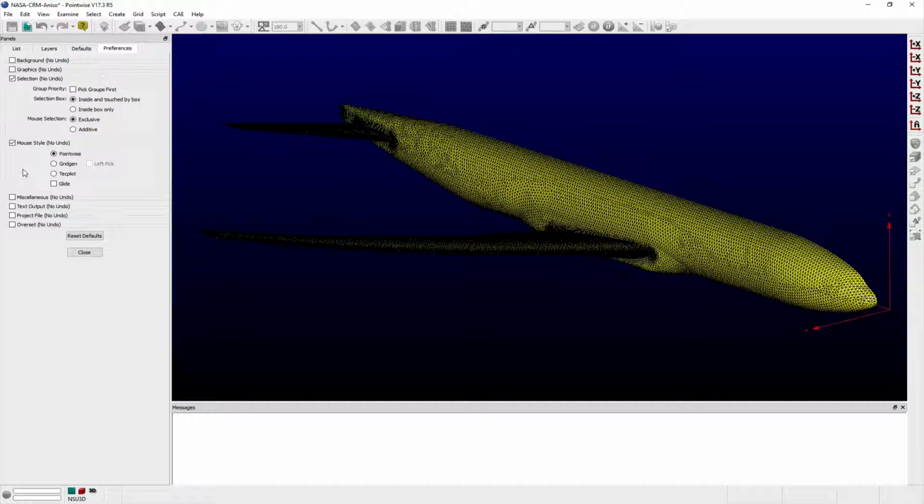When selecting either GridGen or TechFlat, the operations each mouse button performs are remapped to be more consistent with these software packages with which users may be more accustomed. When selecting the GridGen mouse style, an additional option allows users to toggle whether the left mouse button or right mouse button are used for selection.